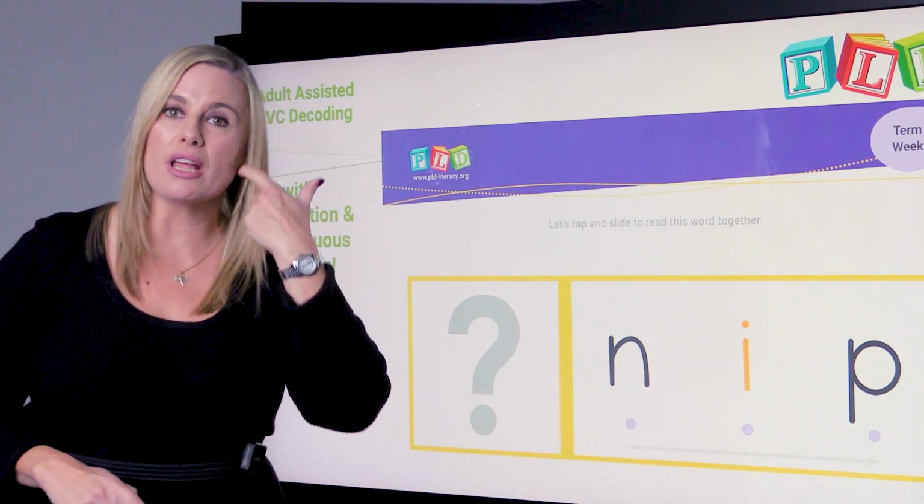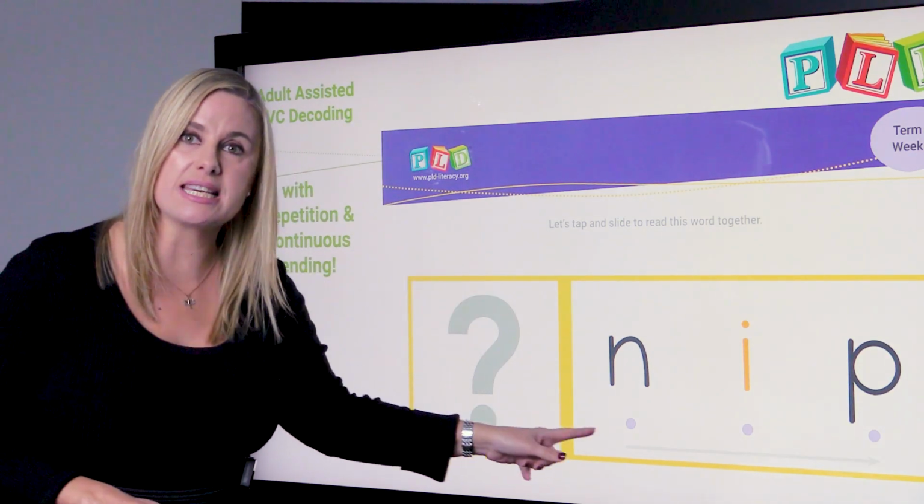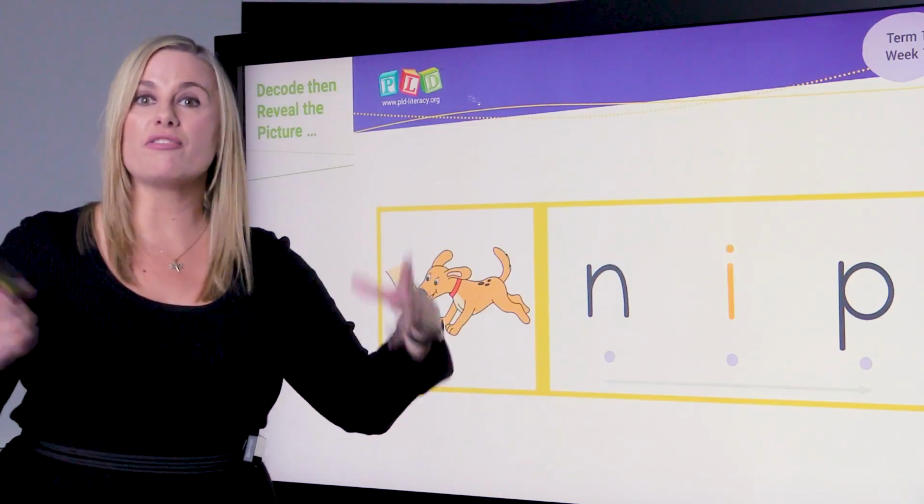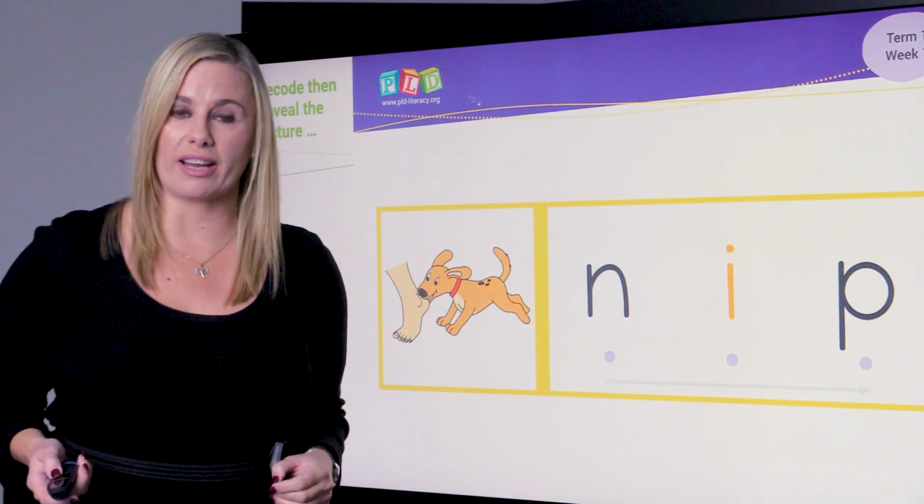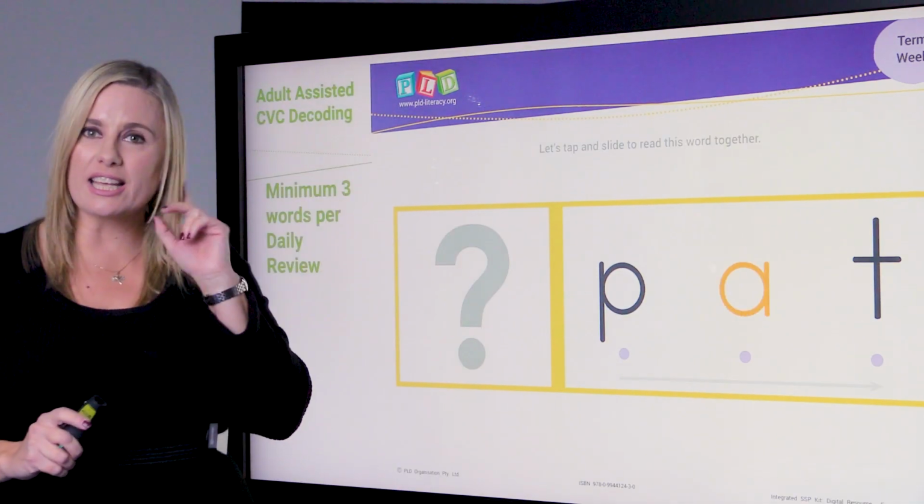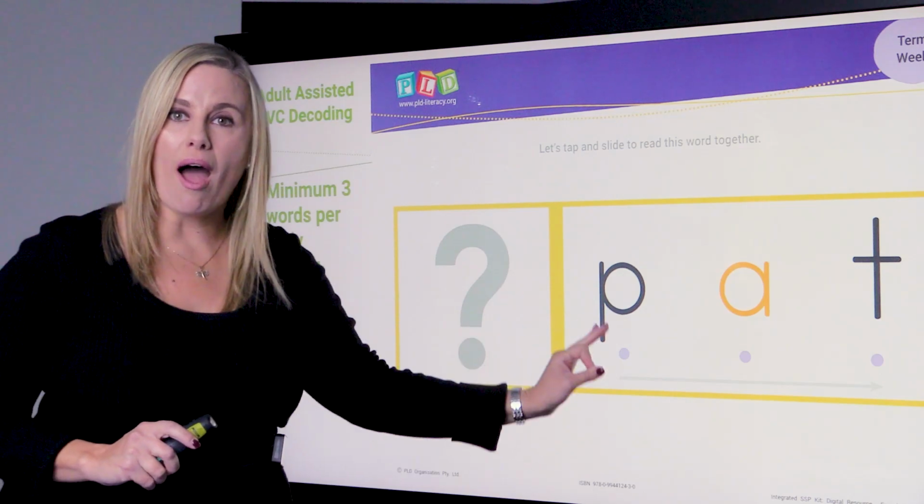What can you hear? Nip. What's the word? Nap. Nope, you're close. Here we go again. You ready? Nip. Then you show the children the picture. Okay, let's get the next one. We want to reveal the picture, everybody. See if you can see the sounds and hear the sounds in this one. We've got the word at.